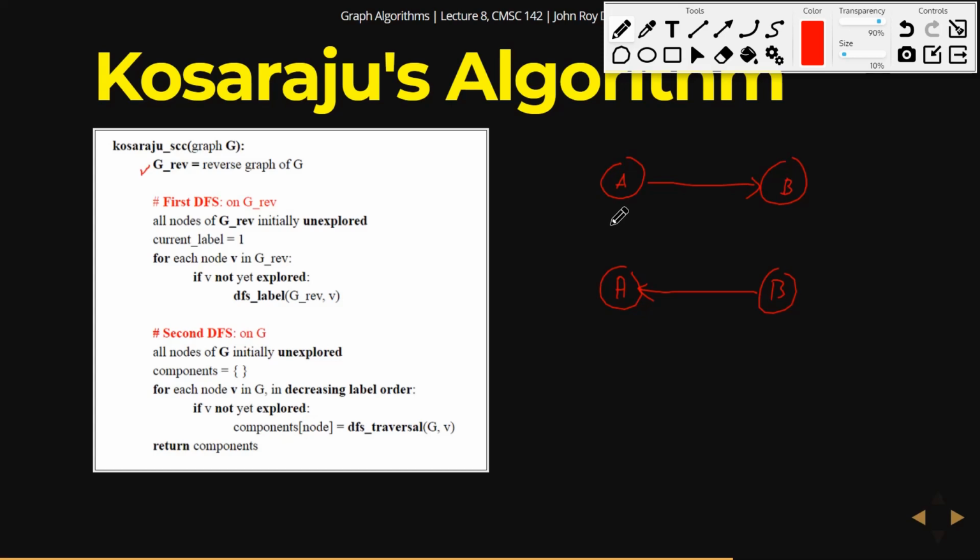After we have labeled the nodes, we will run the second DFS, but this time on the original graph, and we will process each node in decreasing label order. The labels that we created in the first DFS are important because that is the order we will follow later. If there are n vertices, we will start at the vertex labeled n and go down to 1. As long as that vertex hasn't been explored yet, we will do the DFS traversal, and whatever nodes it encounters during that traversal will be part of its strongly connected component.